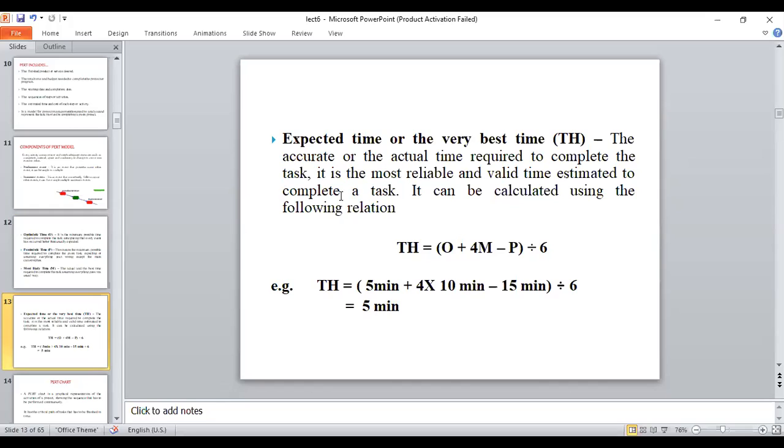I'll write it here also. If you are not able to see the slide, TE is the estimated time, and we have three times. Which times? Optimistic, pessimistic, and most likely. So we can have a formula like this: optimistic plus 4 times most likely plus pessimistic, divided by 6. This will be the expected time.